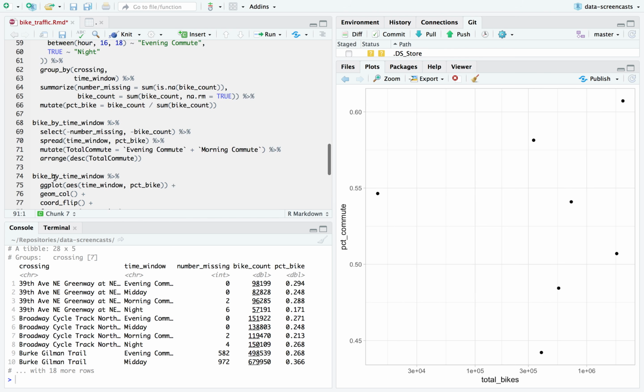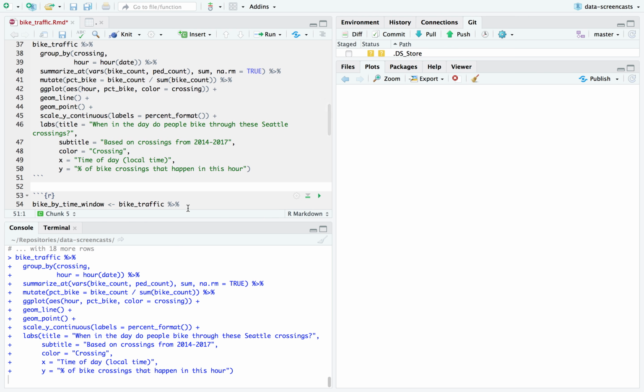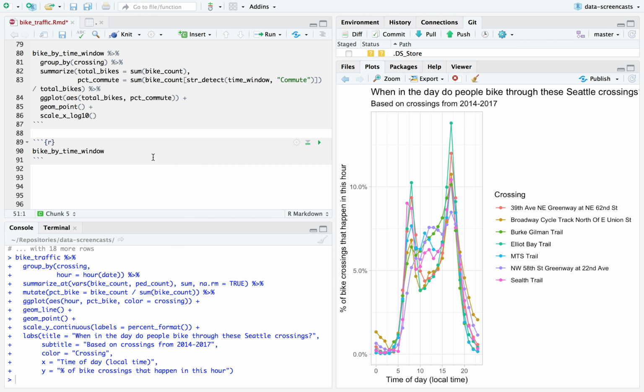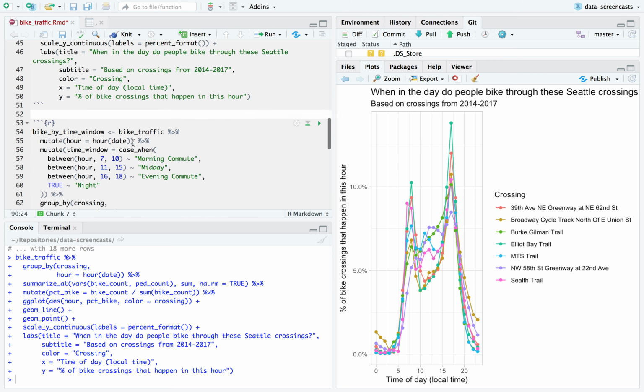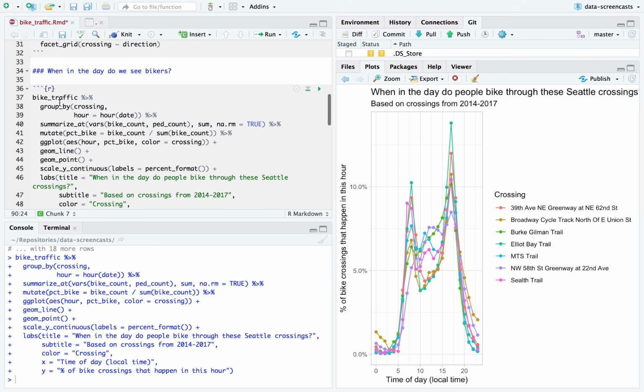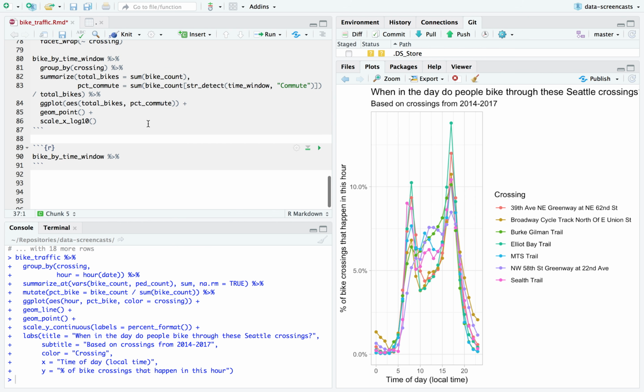It's making me think. Here's time window. This is still pretty useful. I'm also doing bike by time window. This is the aggregation. I just want regular bike traffic. One thing this makes me think of is we might want time of day and time of week. Okay, I'm going to need to remember for a second how one does this.